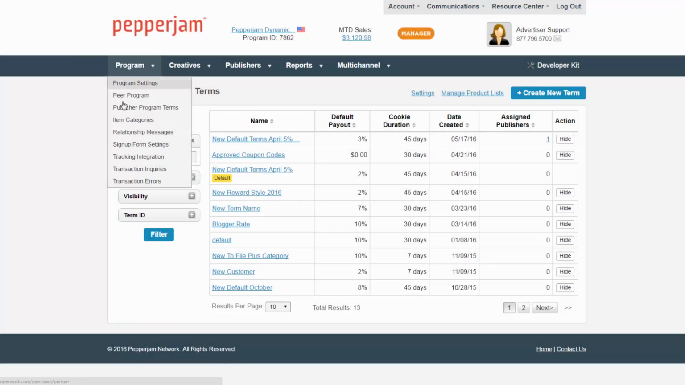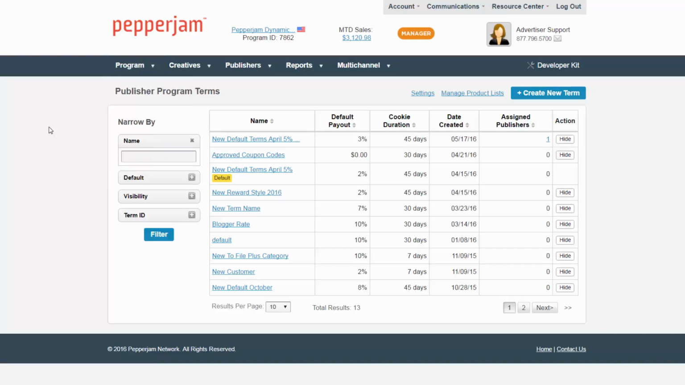Under the Program tab, you will find Publisher Program Terms. You will see a list of existing terms that you have set for the program, which includes the term name, notating which one is your default term by the yellow highlight, the default payout within each term, cookie duration, date created, assigned publishers, and an action column.